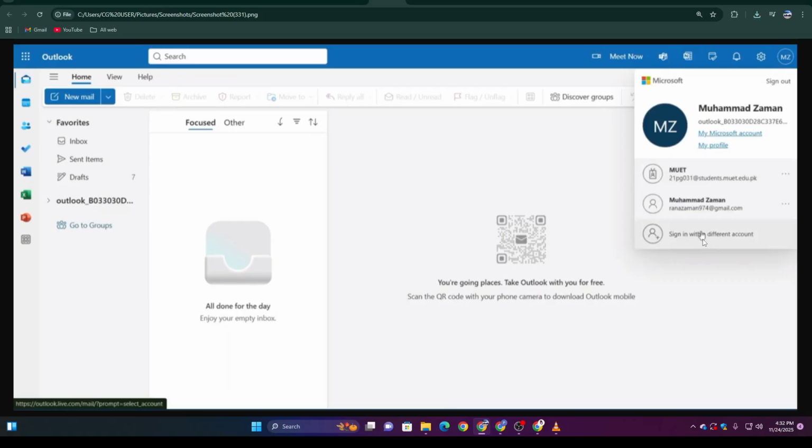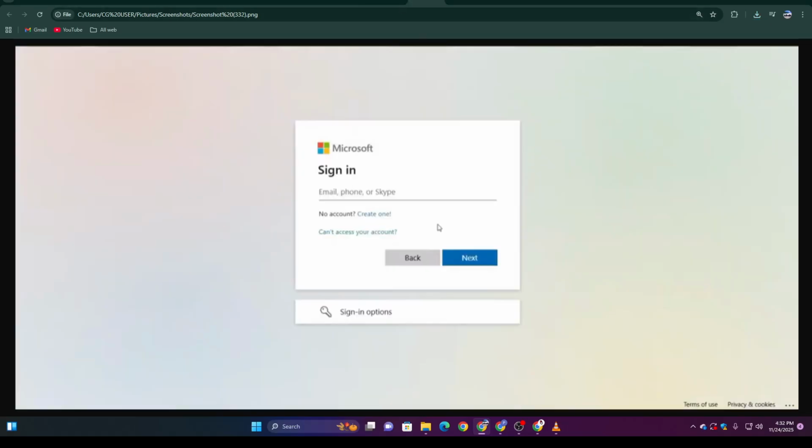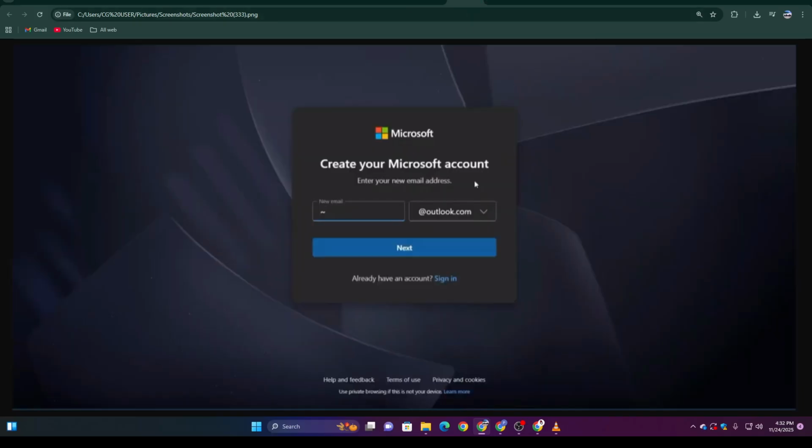Now you'll see the Microsoft sign in window. Under the box where it asks you to enter an email or phone number, you'll find the option that says create one. Go ahead and click that. This takes you directly to the new account setup page. Here you can choose your new Outlook email address.